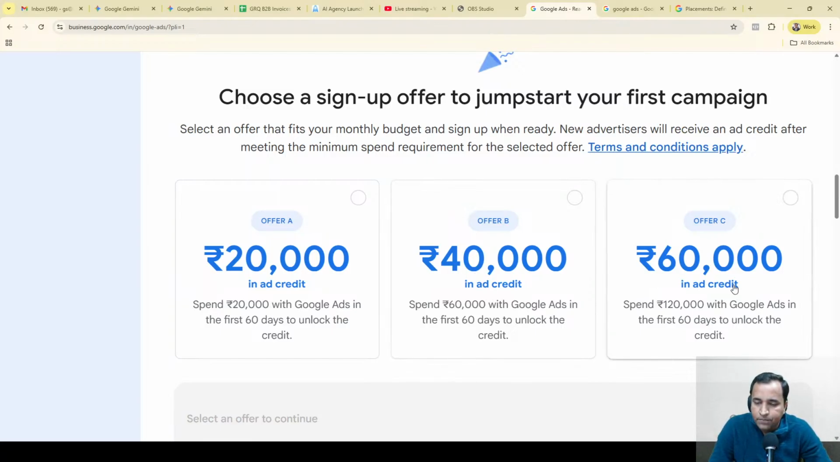Third option is you get 60,000 worth of credit, but you'll have to spend 1,20,000 in the next 60 days, which means the budget per day should be minimum 2,000 rupees. That's the minimum your expectation should be from day one. And the same rule applies. You have to spend this amount in 60 days, and the Google credit that you receive has to be utilized in 30 days.